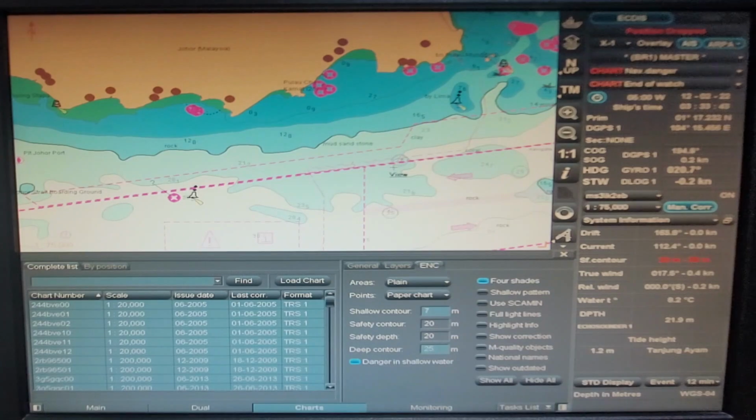Once the tank cleaning is completed, the vessel can enter the gray area. Now we can see that we have four colors: light blue, dark blue, gray and white. Dark blue is for the shallow contour, and the shallow contour works on a less than principle. Light blue is for the safety contour, and the safety contour works on a less than principle. And white is for the deep contour, and the deep contour works on a more than principle.